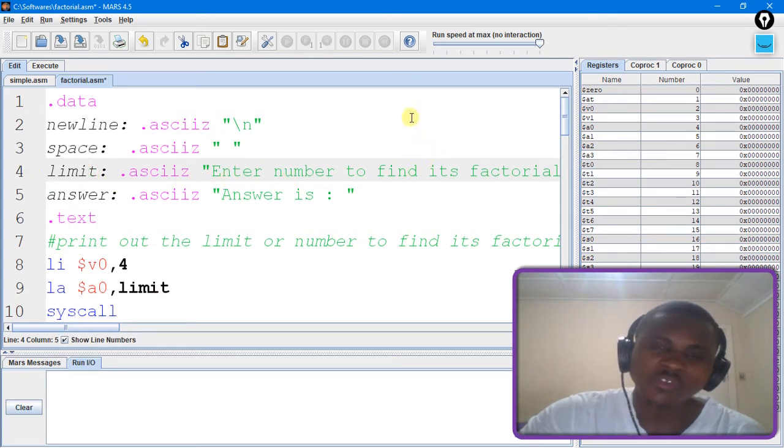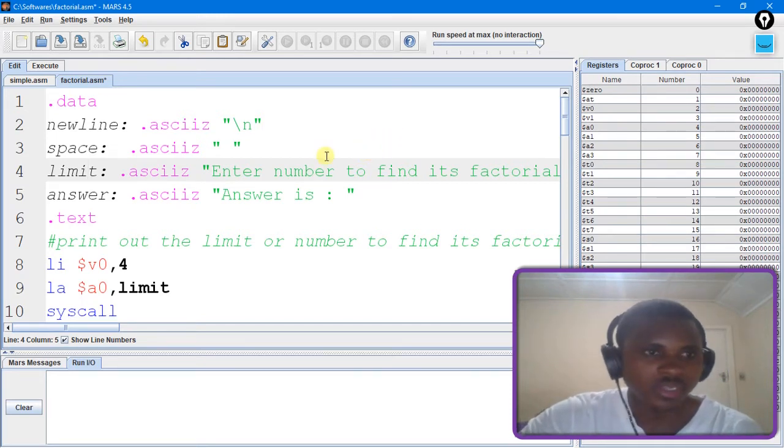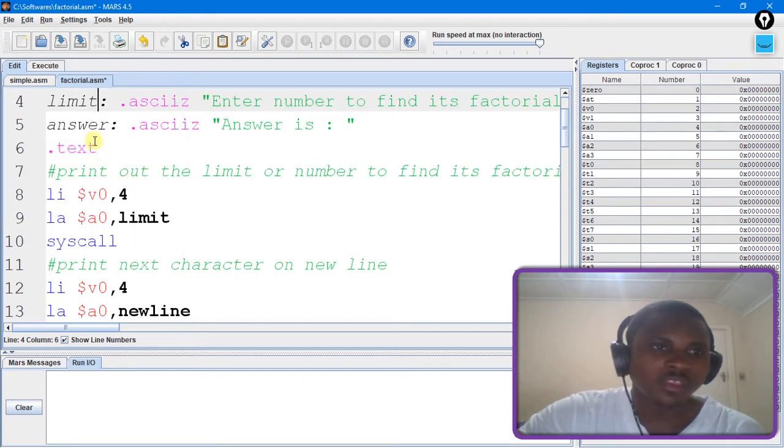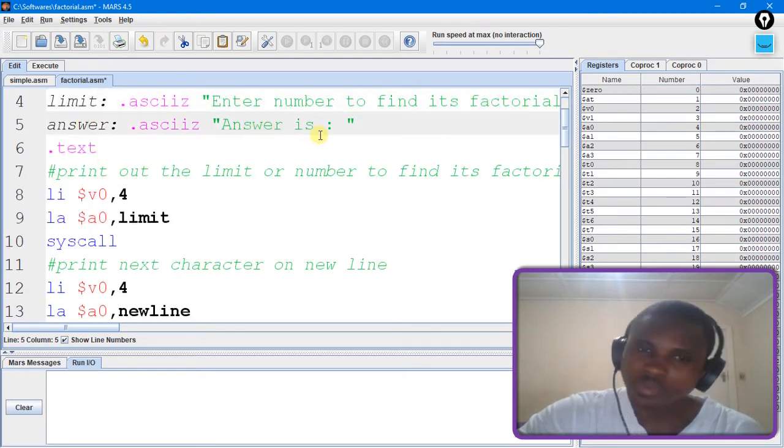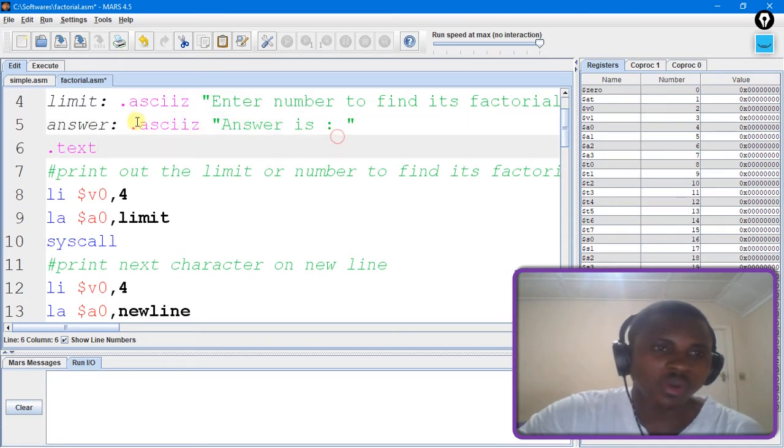Like if I want a factorial for 4, I will be saying 1 times 2 times 3 times 4. So 4 will be the limit. That's why I have said it limit here, guys. Okay, and then the answer, then I will be displaying answer is, okay, I want to use it later.